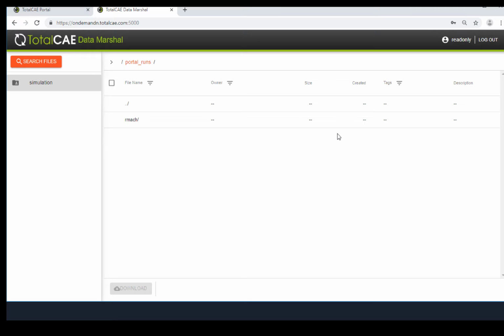And so what TotalCAE Data Marshal is about is making it so all of that data about the job run, all of the input decks, the versions of the software, all the options, everything that you need to recreate that simulation, are automatically captured when the user hits submit, without any extra work from the engineer. So they don't have to work any differently than they do today.